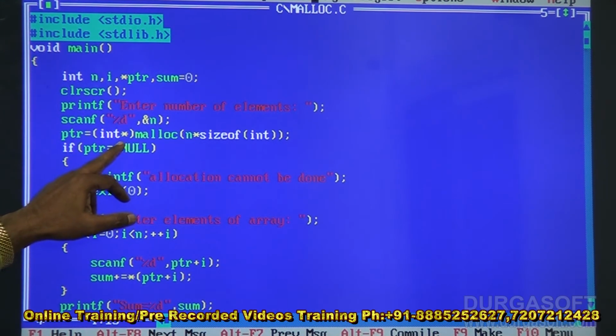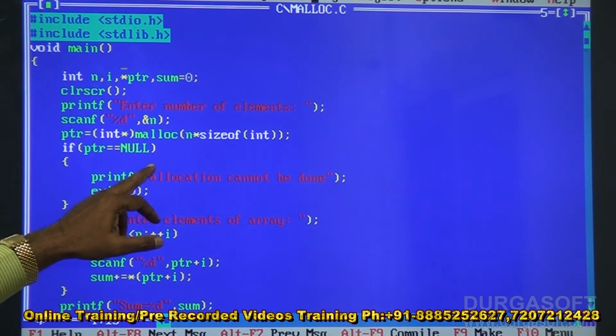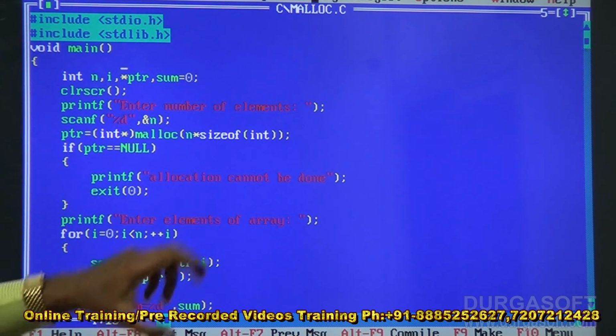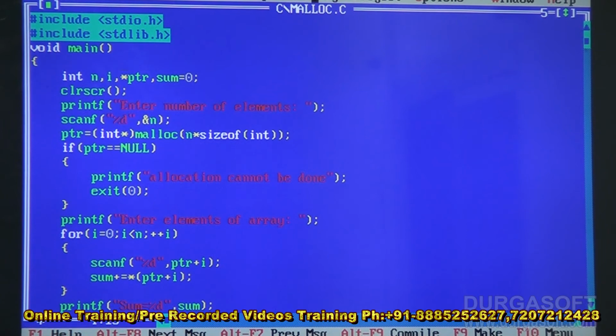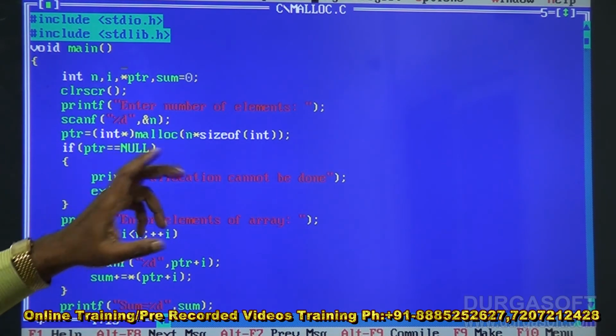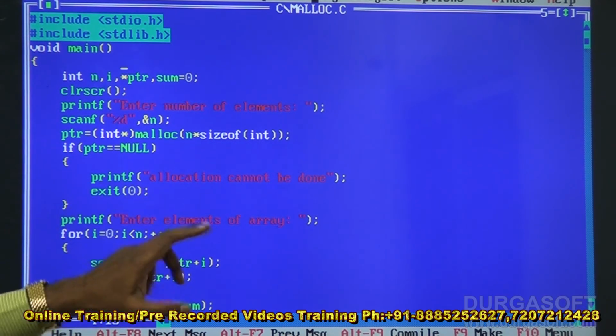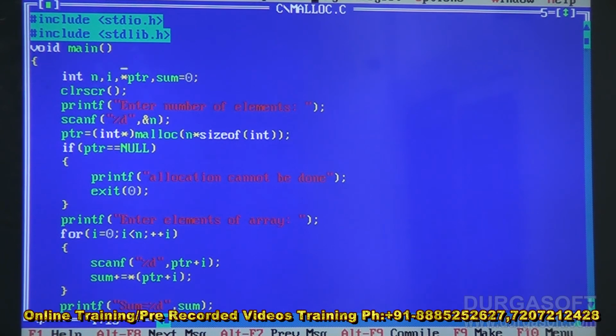So the first parameter is type casting. I want to allocate blocks for integer variables. Okay, suppose I say 2, so 2 blocks are allocated, 2 into 2, 4 bytes will be allocated for this. So if PTR equal to null, that means if PTR returns a null value, no memory is allocated, the memory allocation is not successful.